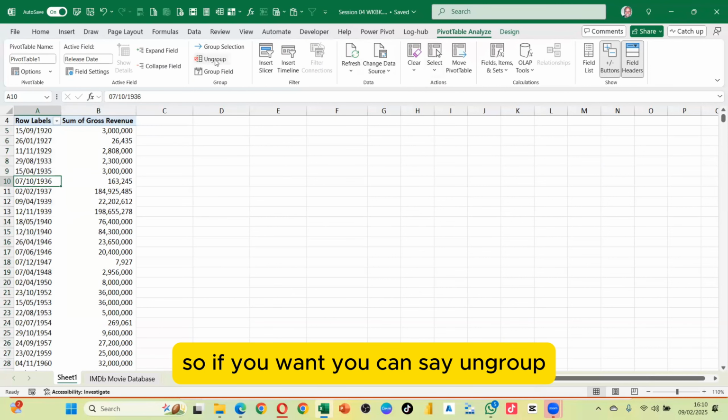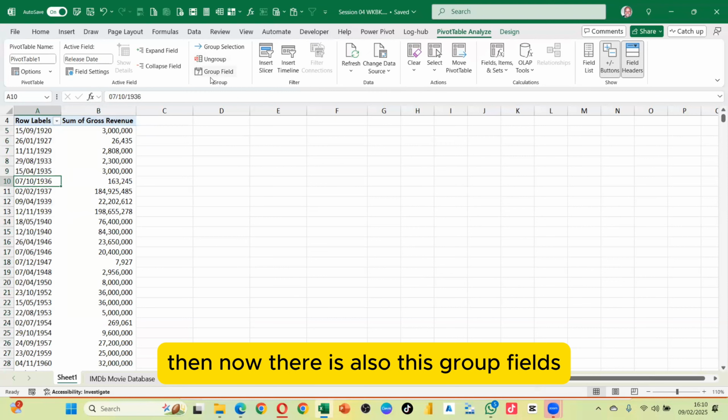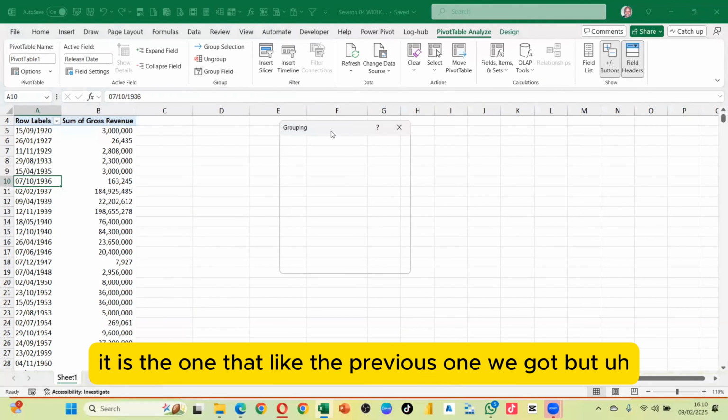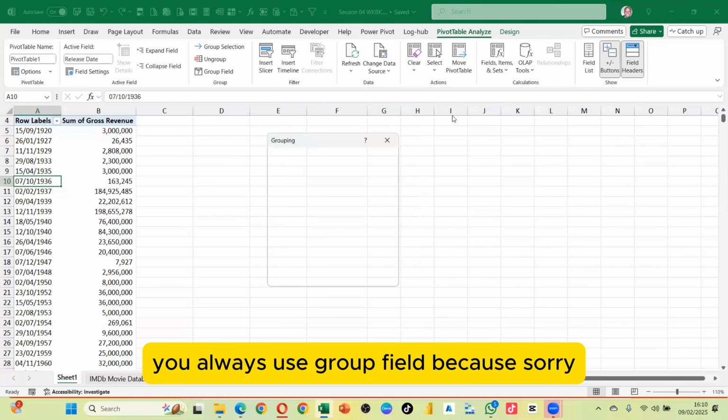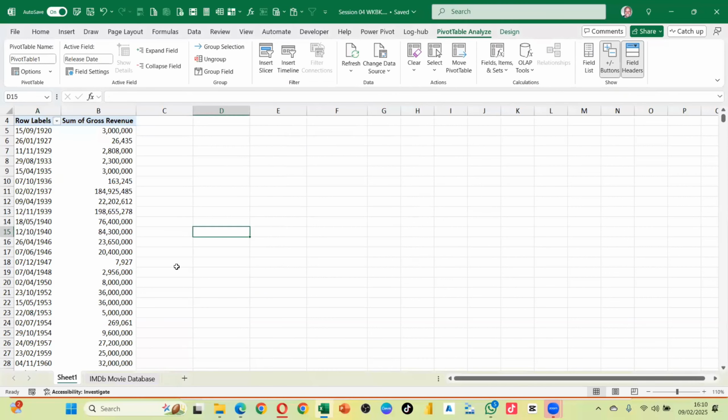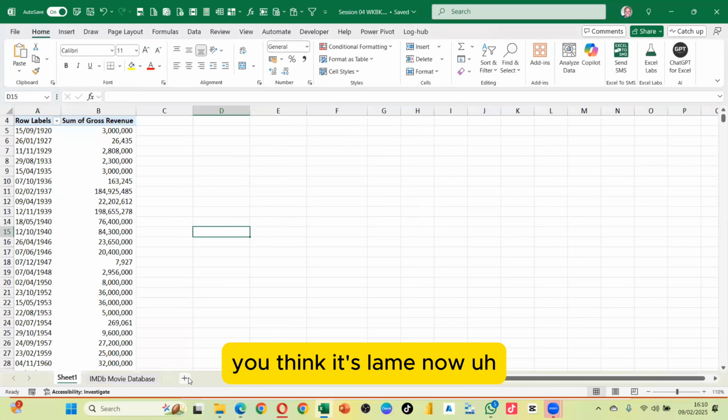So if you want, you can say ungroup. Then now there is also this group fields. It is like the previous one we got, but in most cases, if you have numbers, you always use group field because, sorry, the thing is delaying.